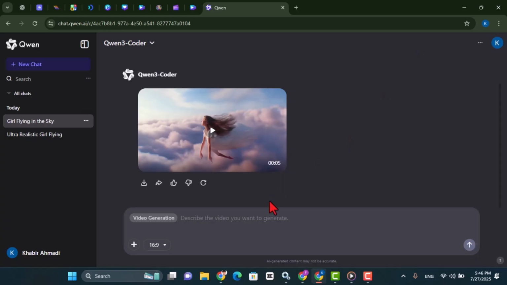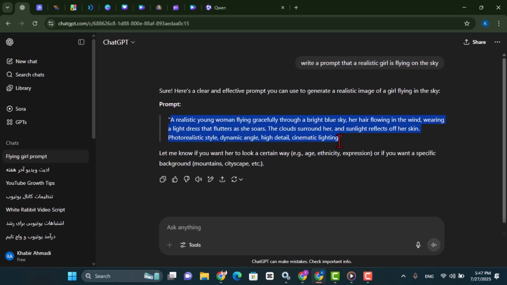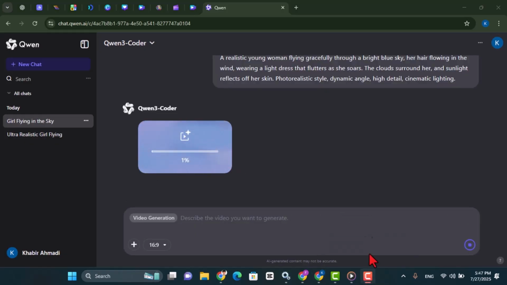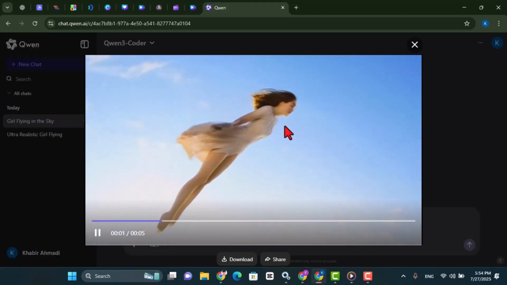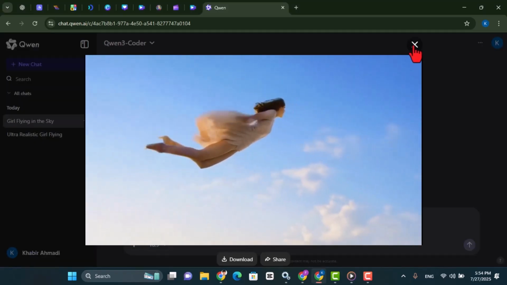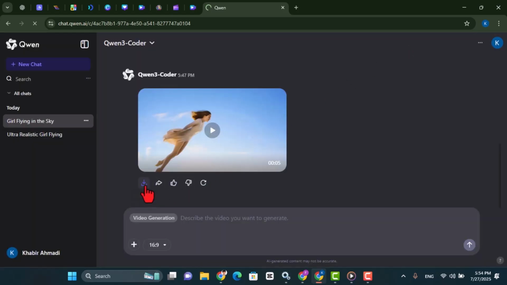If it's not what you expected, just rewrite your prompt and generate again. You can even ask ChatGPT to help you write a better prompt. Let me show you. I'll ask ChatGPT for a prompt, then copy and paste it here. After a few seconds, the new video is ready. If you like the result, simply click the download button and save it to your computer. The great thing is that you can use this platform unlimitedly without paying even a single dollar.